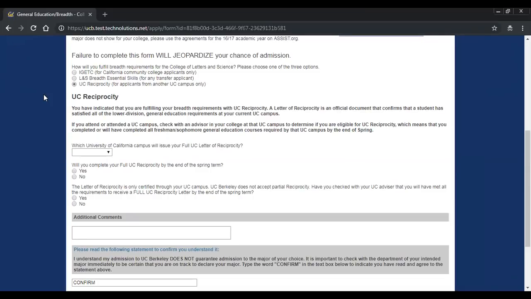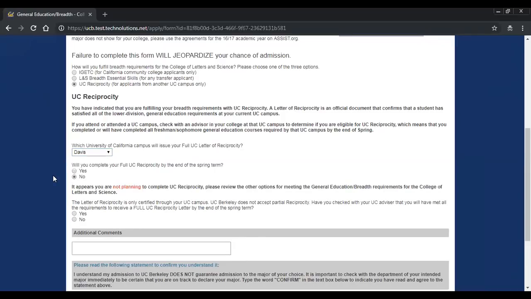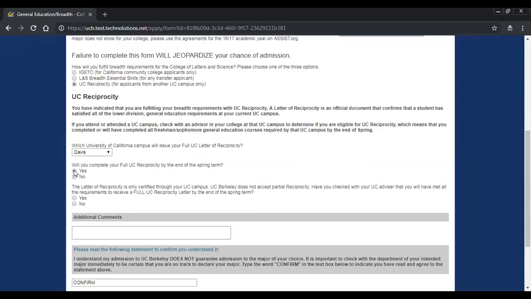So if you attended a UC campus, you'll want to check with your advisor to see if you're eligible, which again means that you have completed all of your lower division GE. For those of you utilizing UC reciprocity, you're just going to select which UC campus you are receiving reciprocity from. It's going to ask you where you completed by the spring term. Again, yes. If you select no, it's going to ask you to look at another option. And in this case, it's going to be LNS Breadth Essential Skills. But again, we hope that everyone says yes.